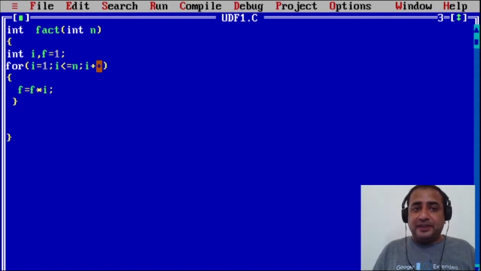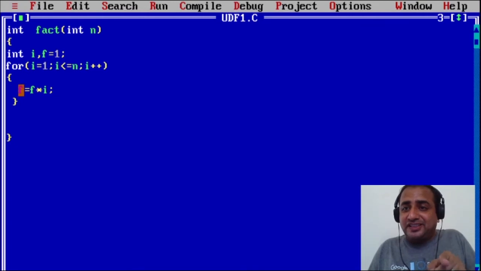Then i will be incremented to 3. So f is 2, i is 3. 2 into 3 is 6. Now f is updated to 6. Then i will be incremented by 1, so now i becomes 4. 4 is less than or equal to 4, the answer is correct, so it comes here.